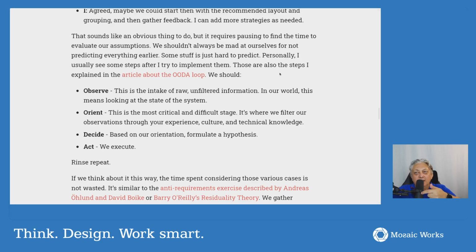You have the interplay between what you're thinking, what you're implementing, and how it's used. And you need to get into this feedback loop. Otherwise, it just doesn't work. You cannot see every single detail before starting. There are also the steps I explained in the article about the OODA loop. Okay, maybe we'll look at this later.